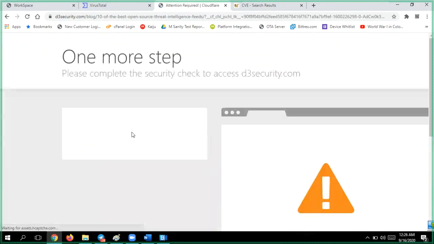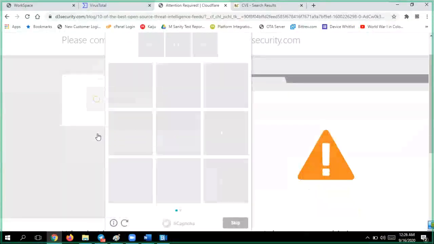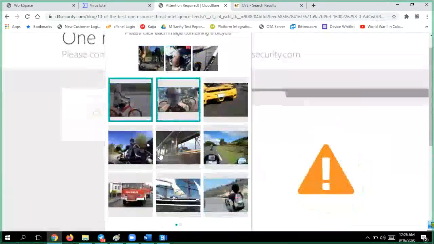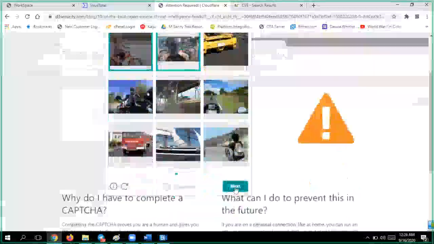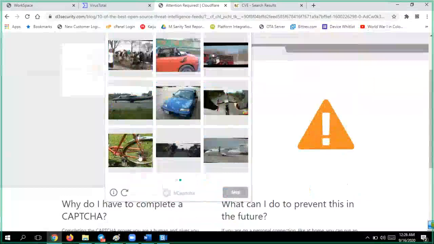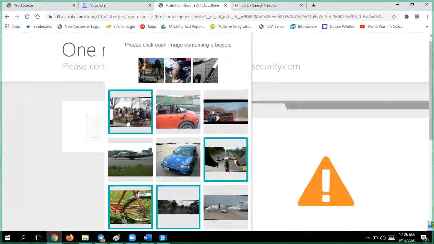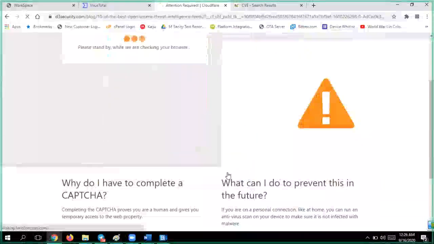Come on. Yes, I'm a human. Please select the images that contain a bicycle. Okay, this one is a bicycle. This is a challenge. Here it is, here it is.